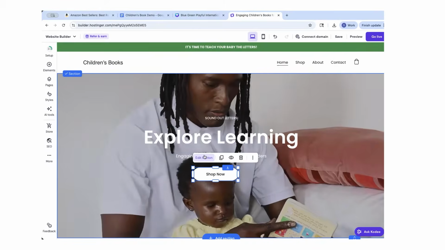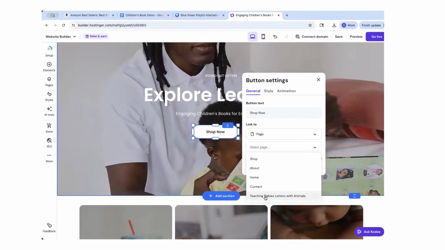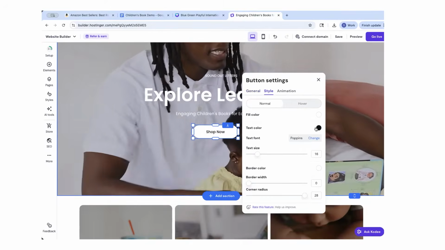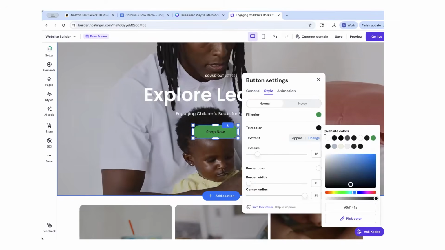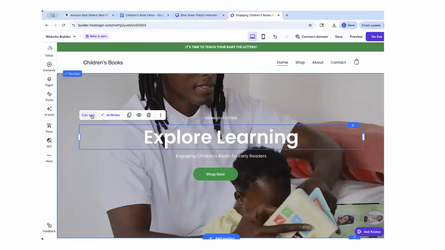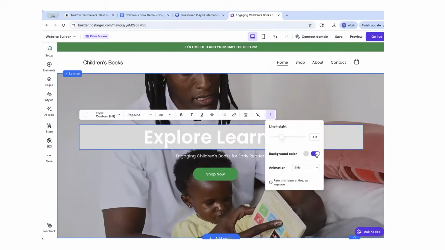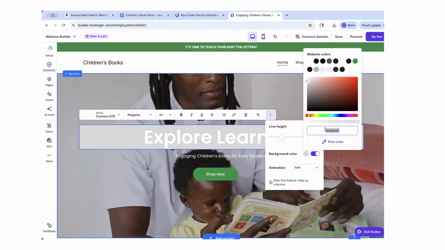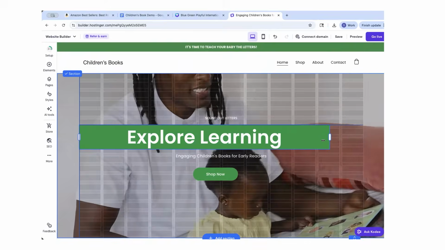The shop now, I'll click edit button, link to, and make sure you put page and link to your actual book. For style, I'm going to go ahead and use that same green color because it's so pretty. And I want it to be branded. And then right here, I can click edit text, click here, more options, click here, background color, and I can actually make this that branded green as well. And that's so pretty. And again, Hostinger, what you see is what you get.